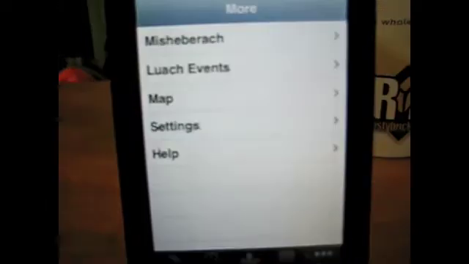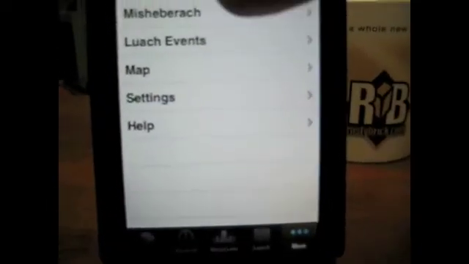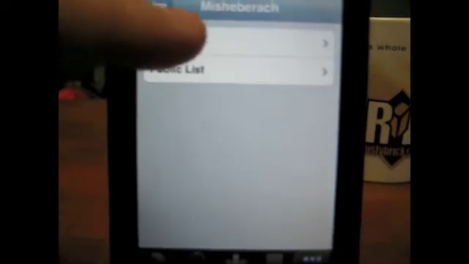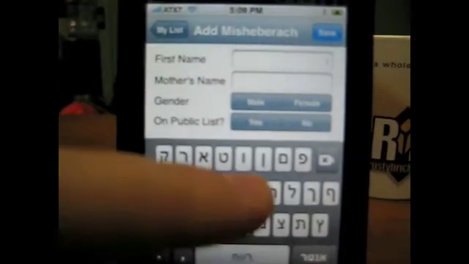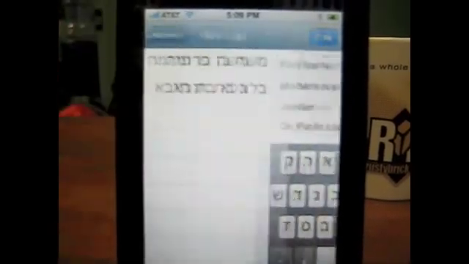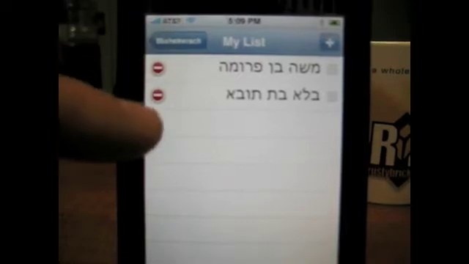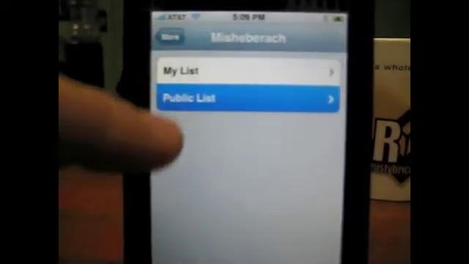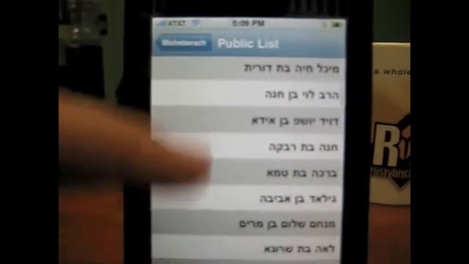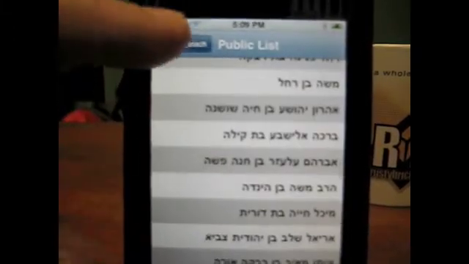We have some other cool features in here, like Mishaberachs. You click on Mishaberachs, and it loads my list or the public list. I can add names to my list using the Hebrew keyboard that we came out with first. Just plug in this information, and it'll be added to your list. I can delete names if I want to as well. And there's also a public list, which is if you want to make your names public, you can make it public, and it will share it with the whole community of iPhone users.